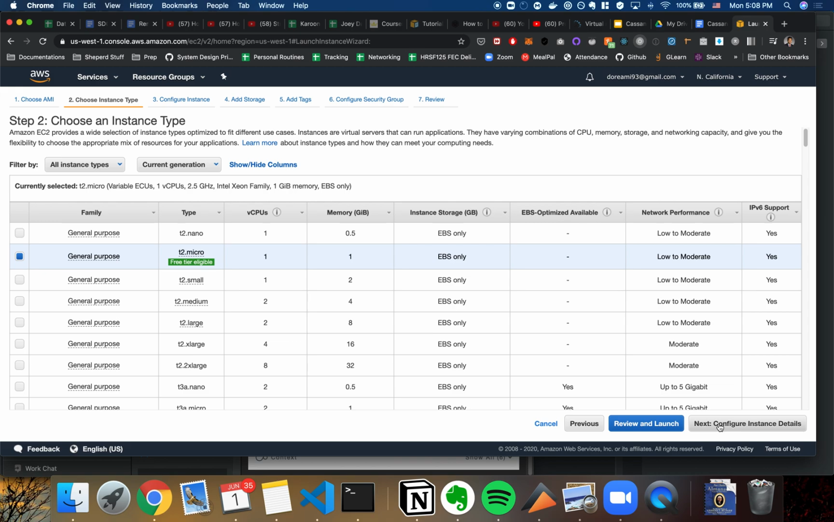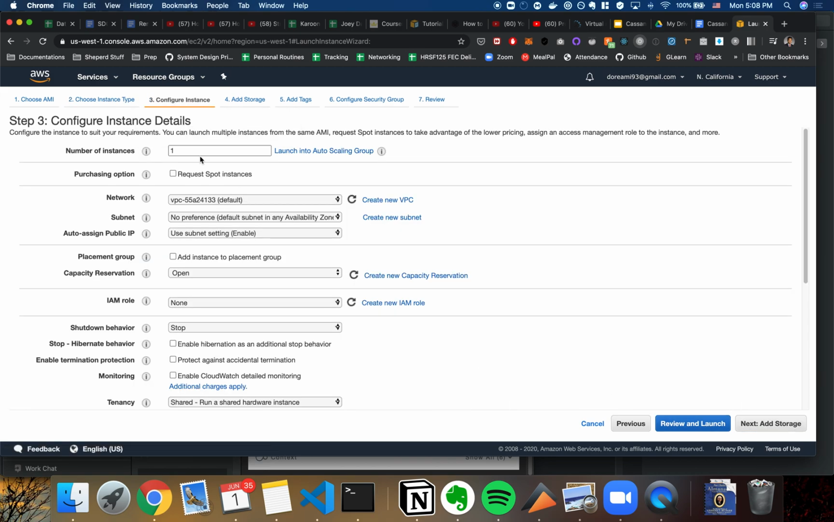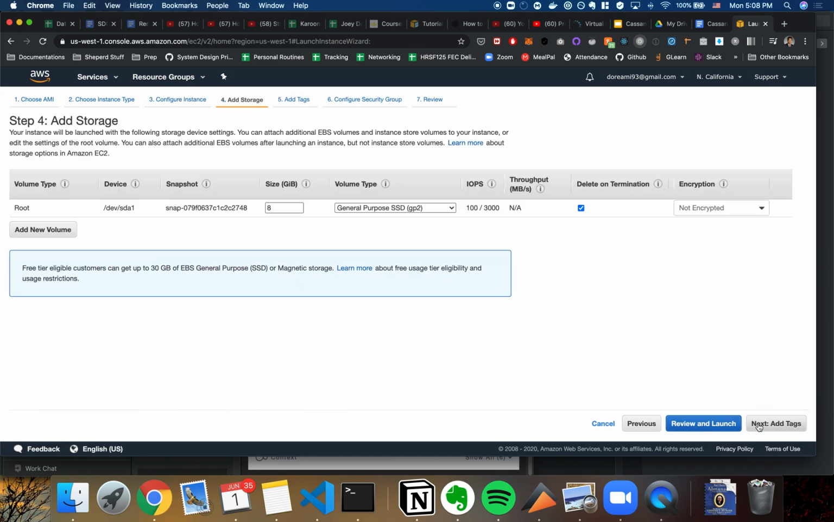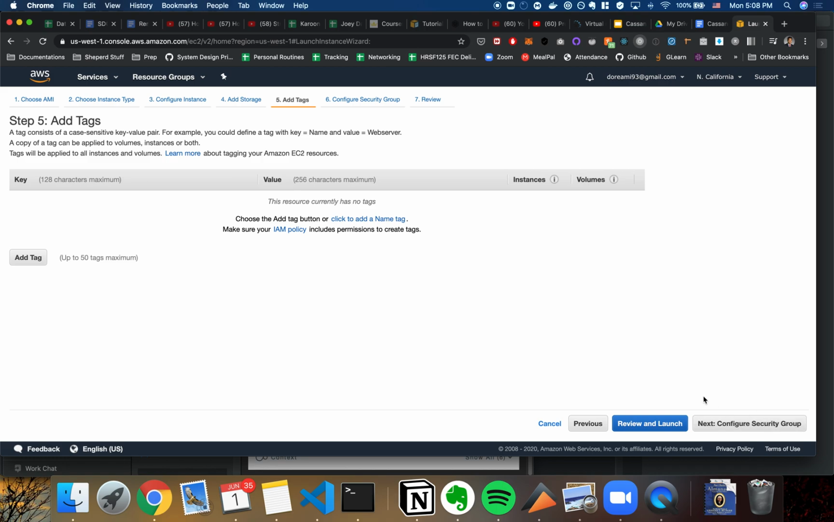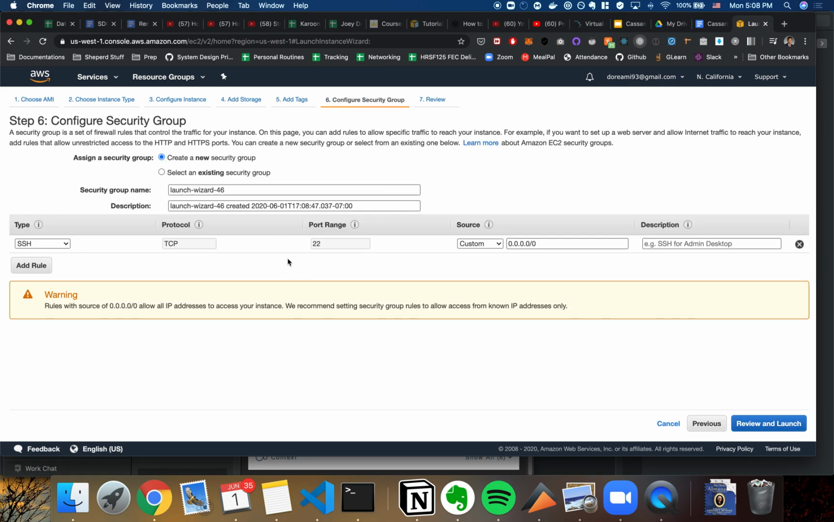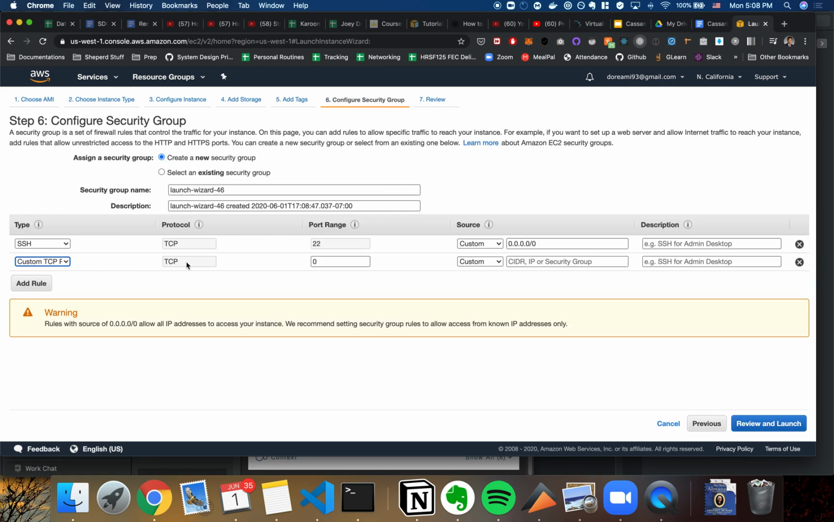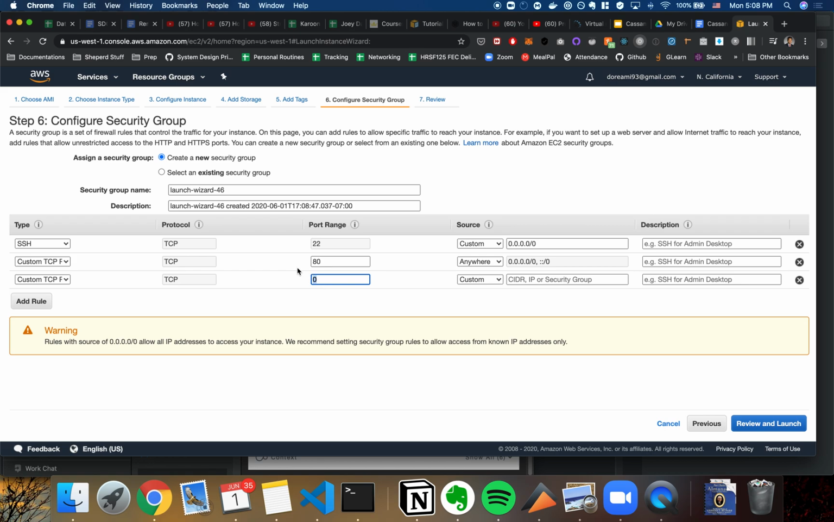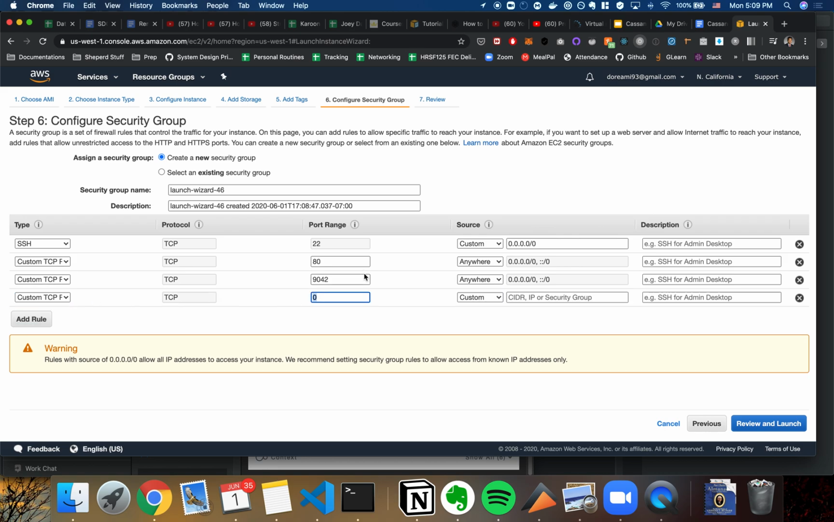So here we're just gonna use T2 micros. We can deploy 3 instances. Storage here doesn't really matter. For security groups here, we wanna add port 80 and then open it to anywhere, as well as port 9042 and port 7000.